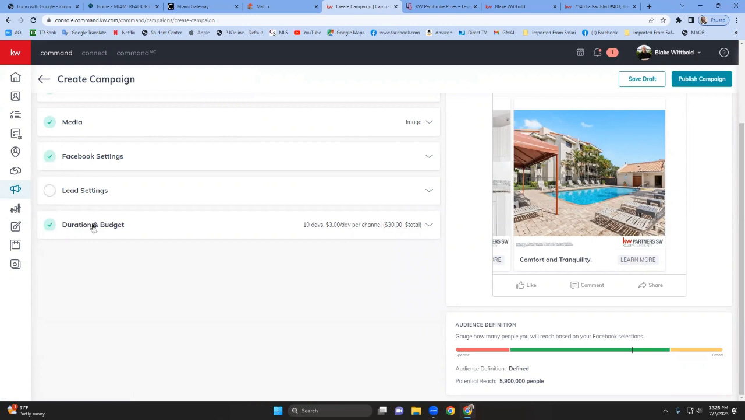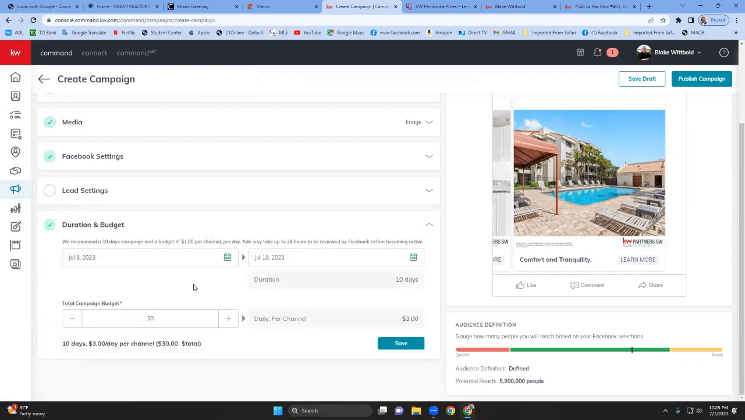And then I'm going to add duration and budget. So it recommends a 10-day campaign for a budget of $1 per channel. Or sorry, 10 days at $1 per day per channel. And it'll take up to 24 hours for it to be reviewed by Facebook before becoming active. So I think that is a pretty good time limit. 10 days at $30 is what I would choose.